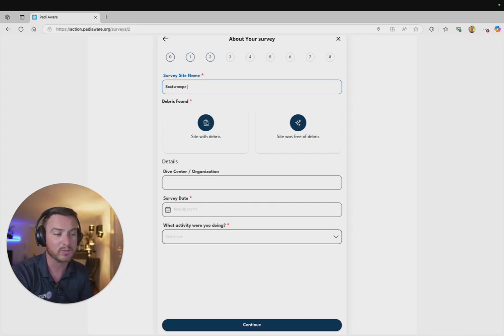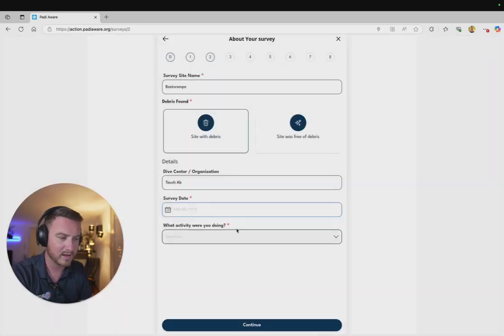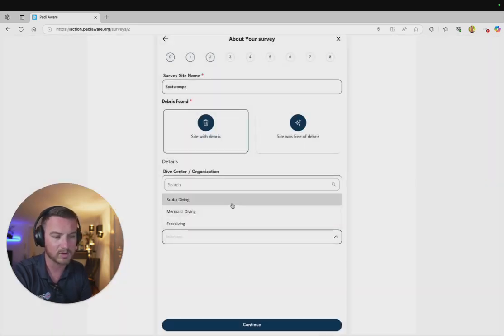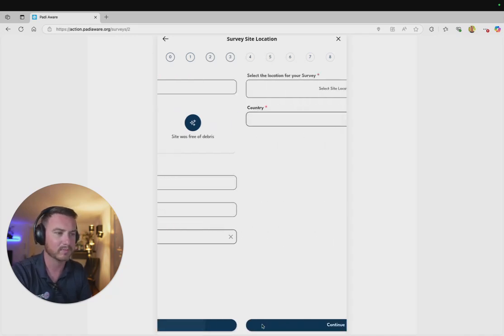But if there was debris, you click on site with debris and you enter the dive center name or the organization you were diving with. For example, this one was with our local dive shop called Tauch Up. Then you enter the survey date, which was yesterday, and the activity we were doing, so we can collect data both mermaiding and freediving, as well as scuba diving, but we were down on tanks, so I'm going to select scuba diving.